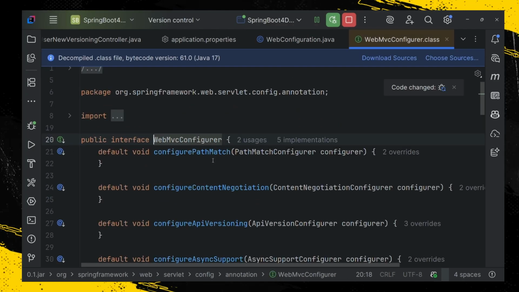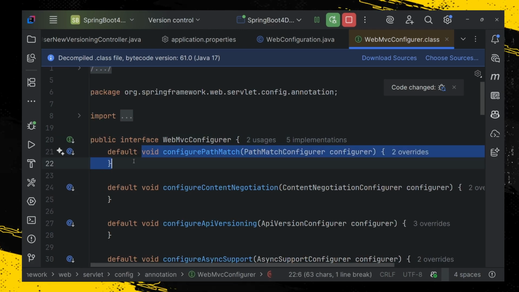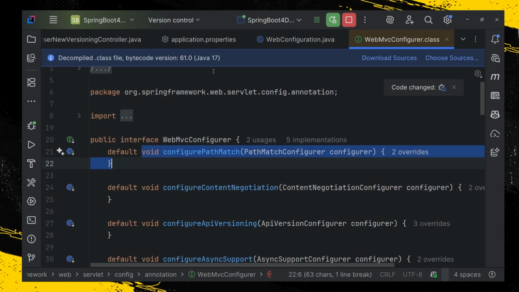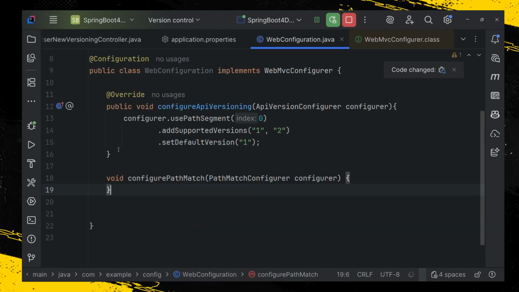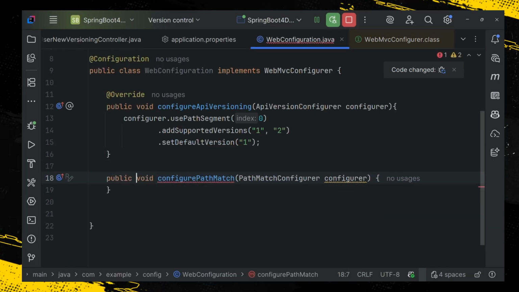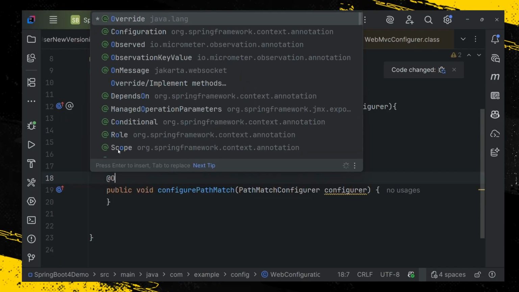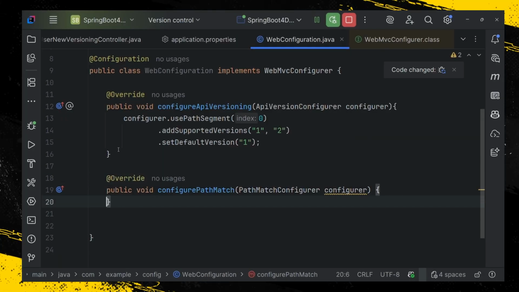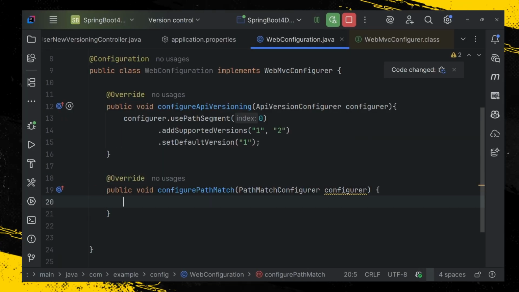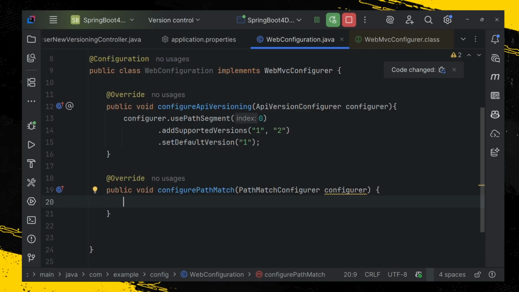Let's go inside WebMvcConfigurer. We are also interested in this configurePathMatch. Let's copy this signature, paste it over here, add public, and override this. With this, we'll be adding a path prefix and telling it which places this prefix applies to.